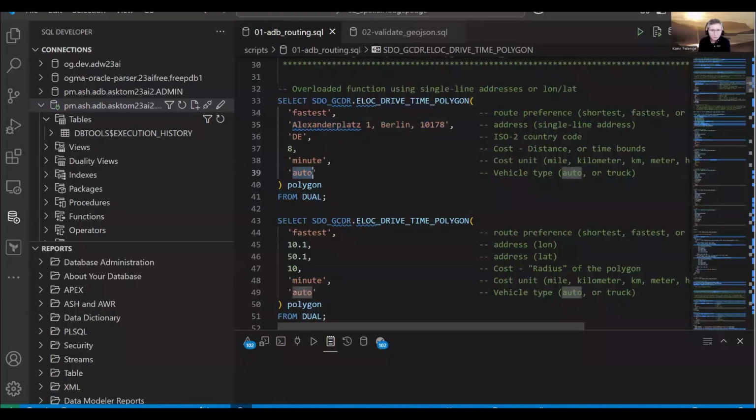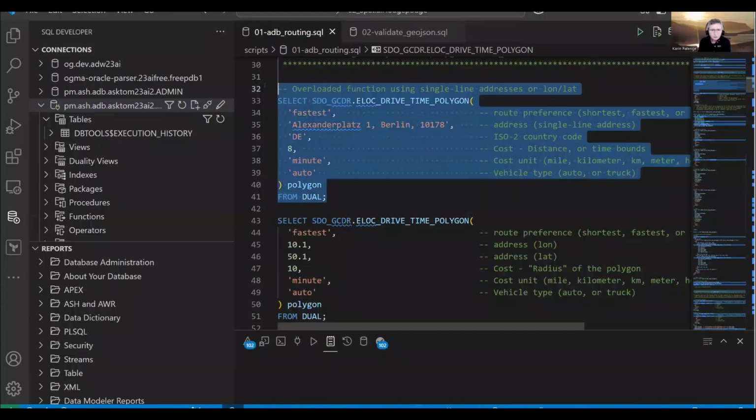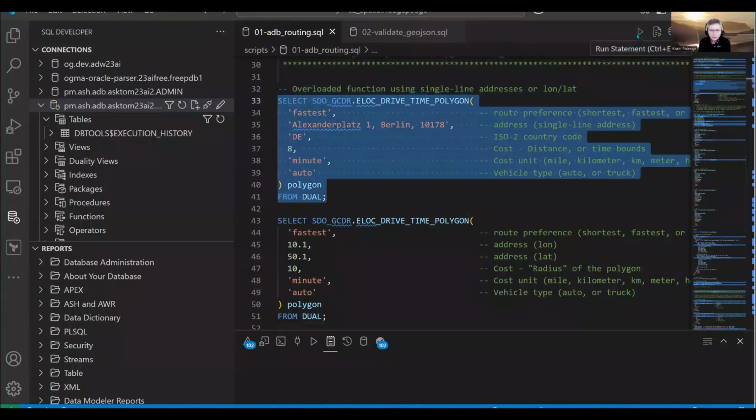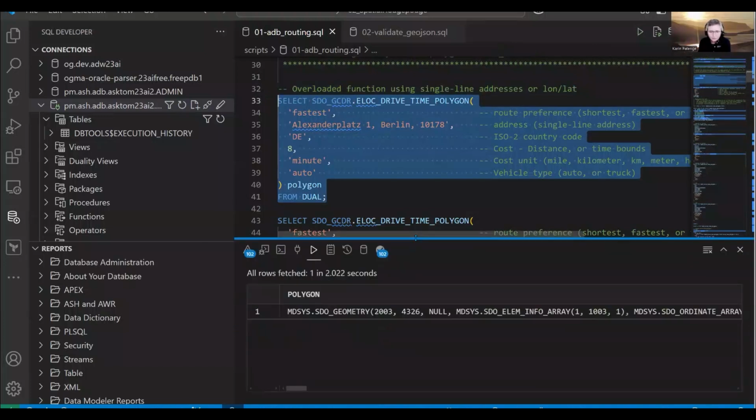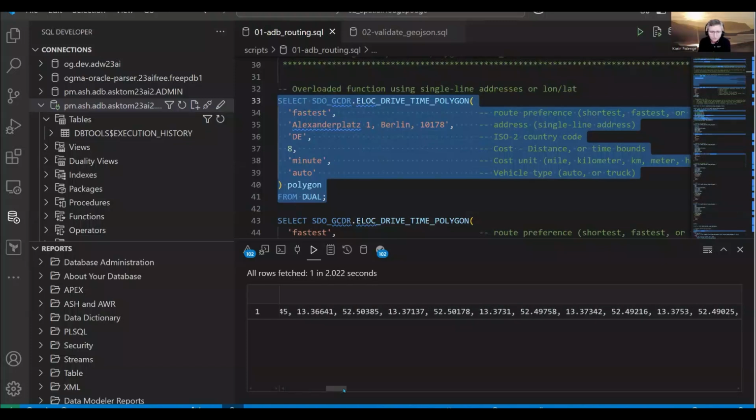We can also define the type of vehicle. Right now we have either auto or truck supported. Let me run that part here. What you can see is it returns an SDO geometry object that is a polygon, which you can see here in the first parameter for the coordinate system. And here we have the rest of the definition and the actual vertices of that polygon. This is what you get as a result.